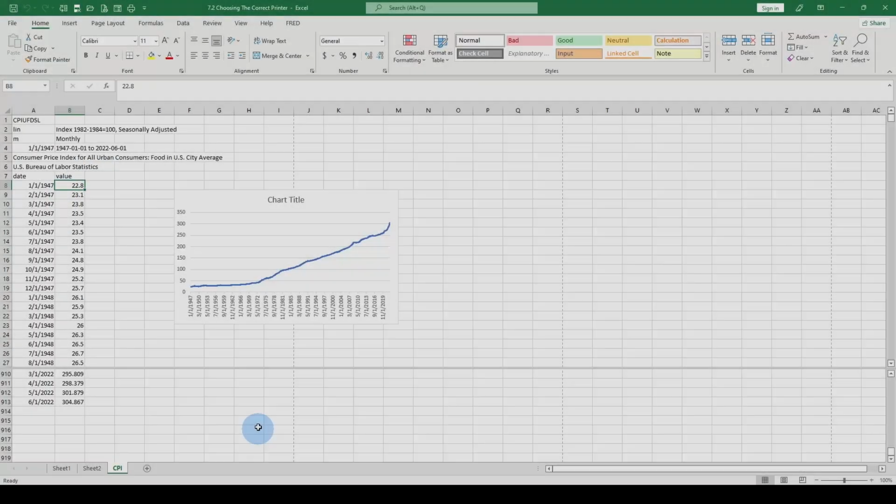Here in this sheet, we have consumer price index information that stretches down from A1 all the way to 913. We also have a simple chart showing CPI from 1947 to 2022. And let's say I want to print just the chart. Well, why don't we take a look here?